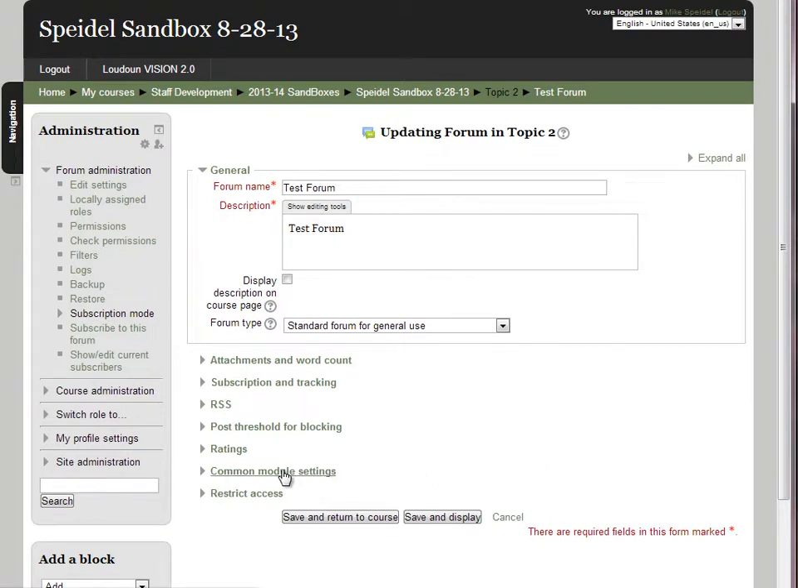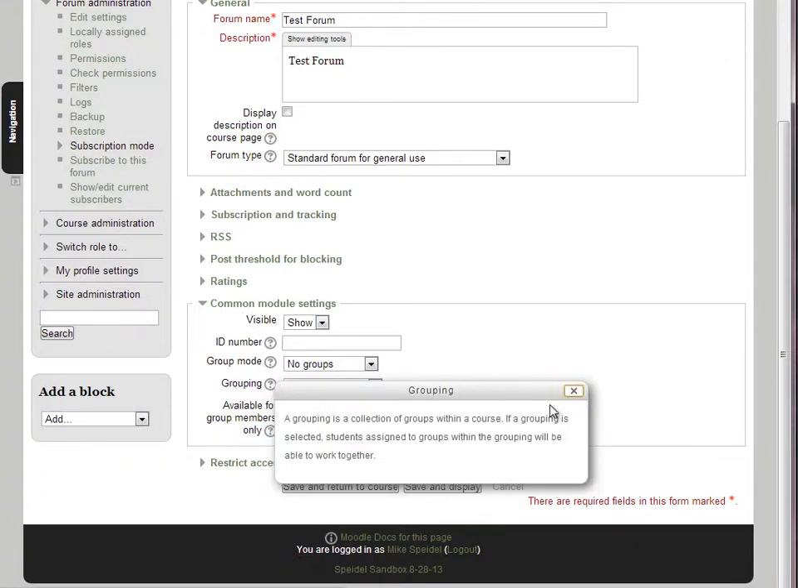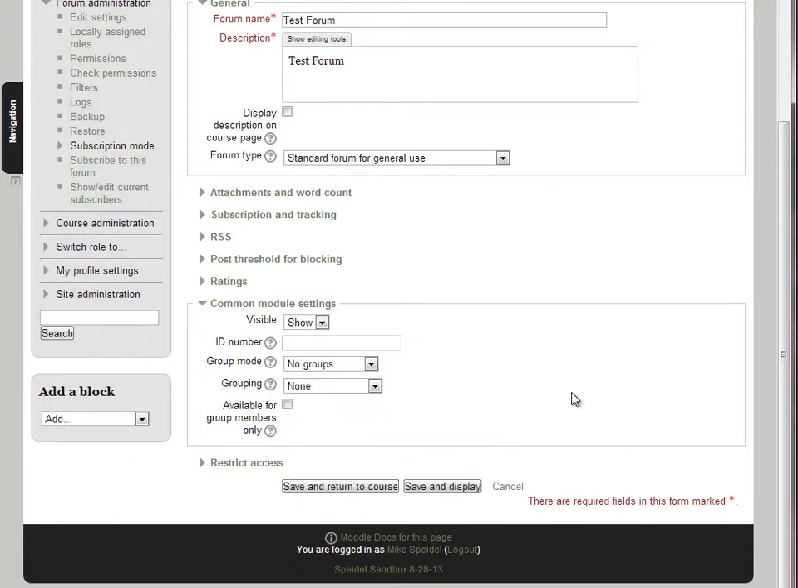Second from the bottom you'll see common module settings. If I scroll down on that, you'll see an icon that says grouping. There's a little question mark there. If you have any problems, you can always click on the question mark, and it'll tell you exactly what that setting is for. And what I'm going to do is set up the grouping, because I want Alyssa not to be able to see this activity. Keep in mind that Alyssa's in block 1. I selected block 2 grouping, and I want to only make it available for those group members.